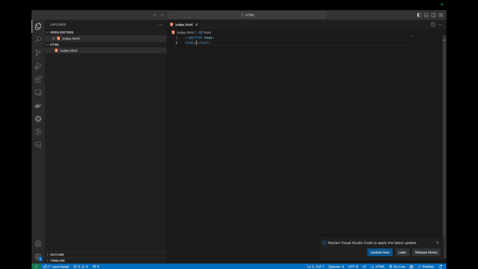As you can see, Visual Studio automatically adds the closing tag for me when I'm finishing my opening tag, and it's one of the features that Visual Studio is giving to you. Inside the HTML tag, we will have head tag, and we will have body tag.